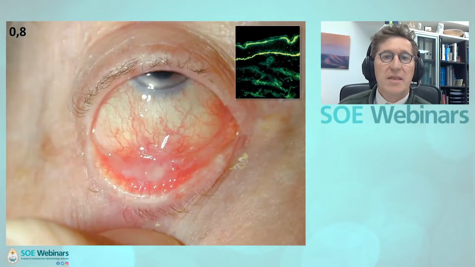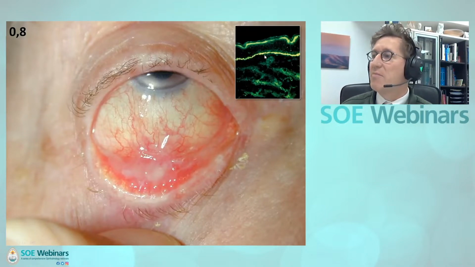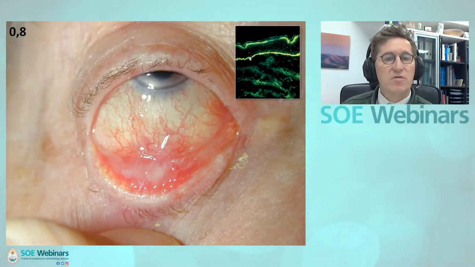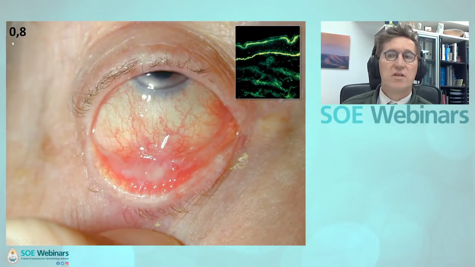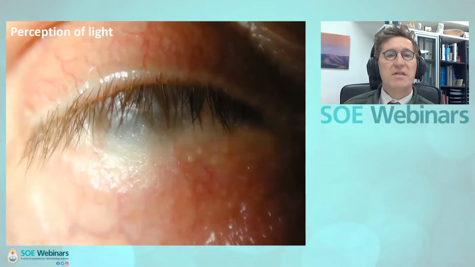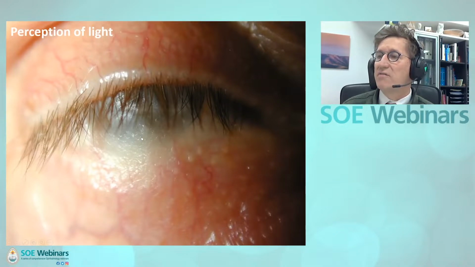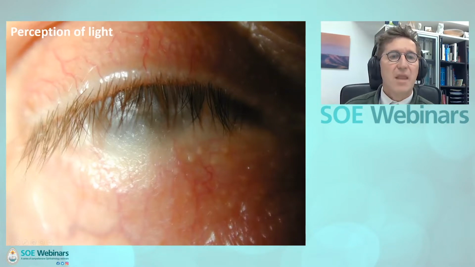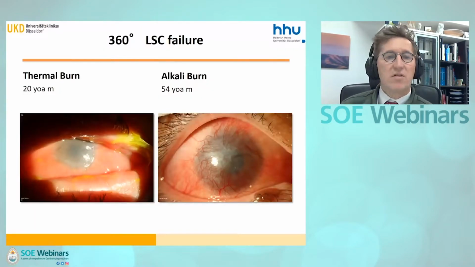You can see here that he has some basement membrane deposits of antibodies highlighted in this direct immunofluorescence, causing this inflammatory process and fornix shrinkage in the lower lid. He maintains good visual acuity at 0.8, but when this disease is progressing, the skin grows onto the cornea, leading to a fully keratinized and vascularized cornea and reduction of vision down to perception of light. When we want to reconstruct the cornea, we need a healthy conjunctival surface.